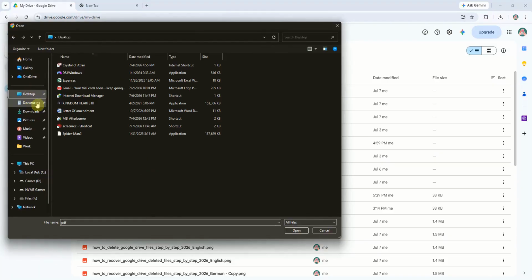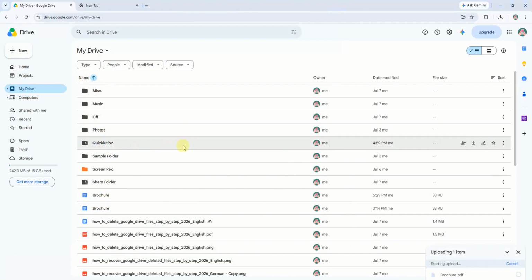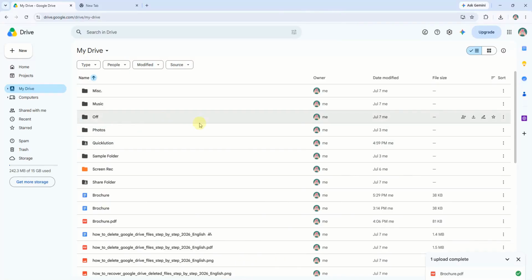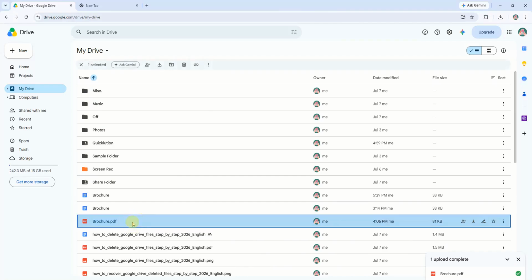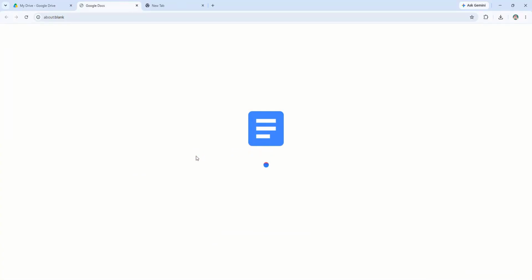After the upload is complete, find your PDF in the drive and right-click on it. From the drop-down menu, select Open With, then choose Google Docs. Your PDF will open in Google Docs, and you might notice some formatting changes, but that's okay. Now you can edit the text, images, and other elements just like you would in any Google Doc.